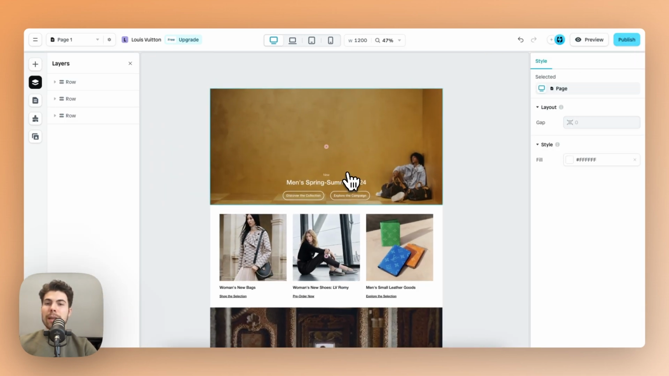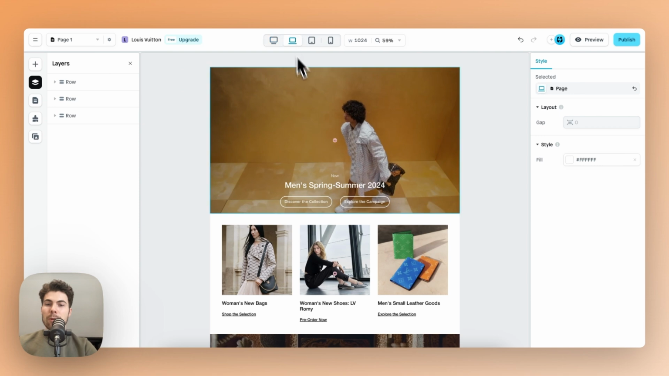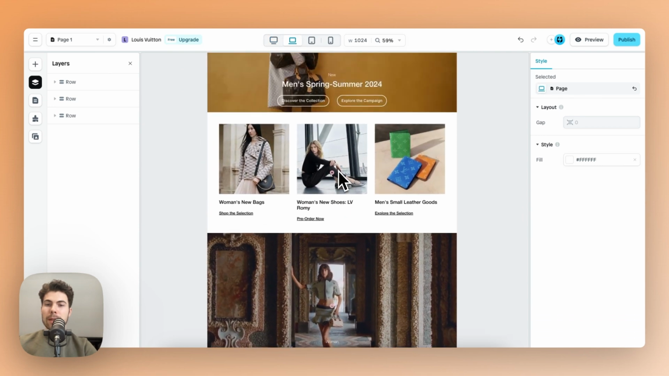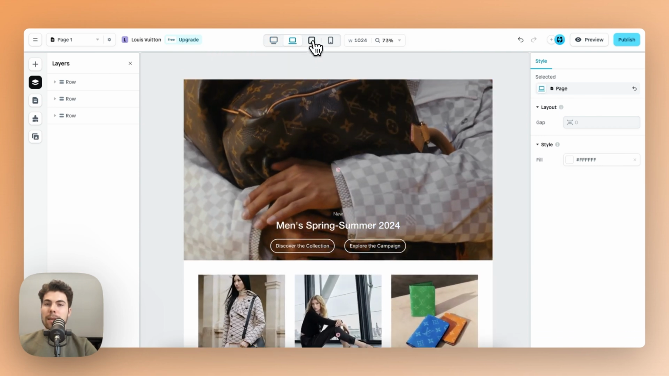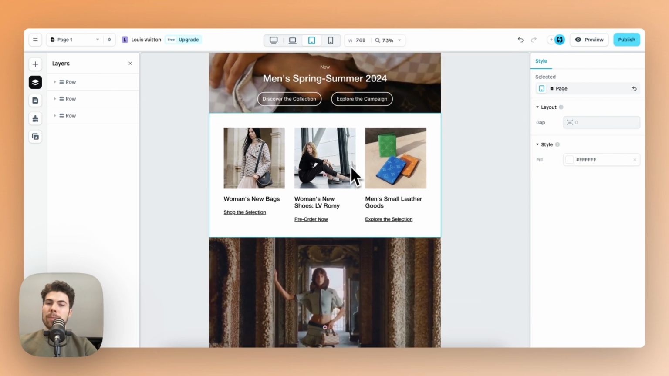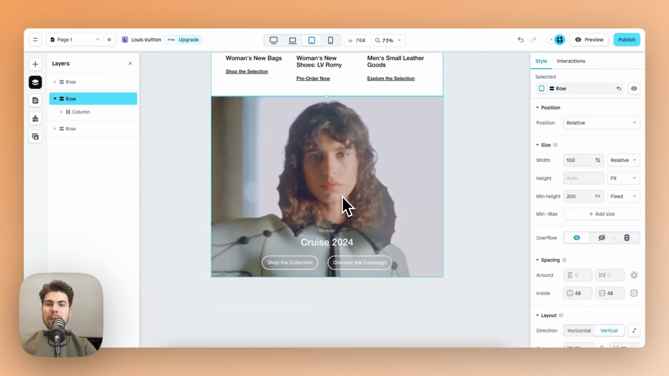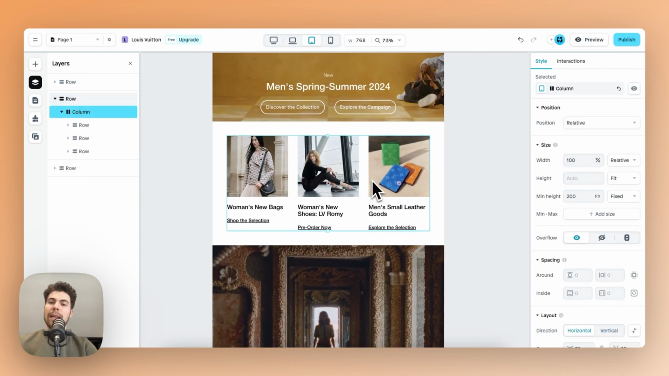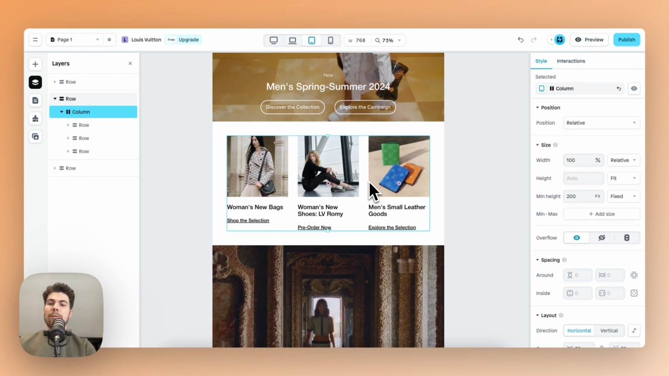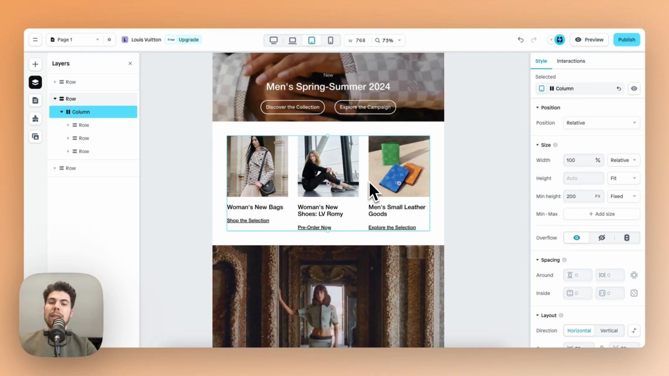So let's take a look at the laptop viewport. This still looks really good. Now let's take a look at the iPad viewport. This also looks good still. One thing we could do is, instead of having these 3 product categories next to each other, put them underneath each other.